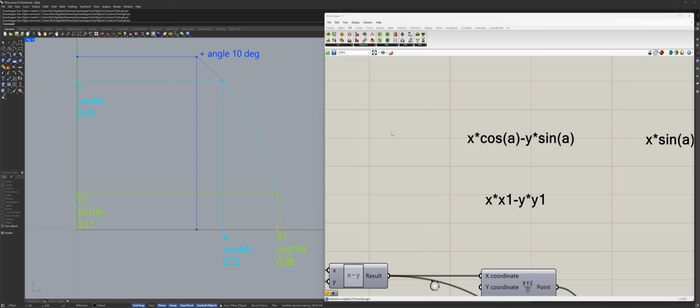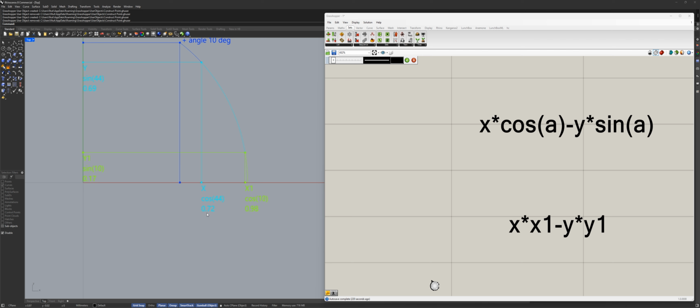0.98. Let's solve the left part. X multiplied by cosinus A. What will happen here? Basically, it says take the current position of a given point, which is 0.72. So let's take 0.72 and multiply it by 0.98.